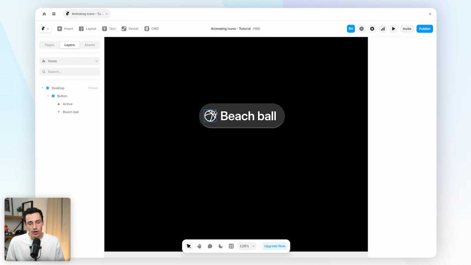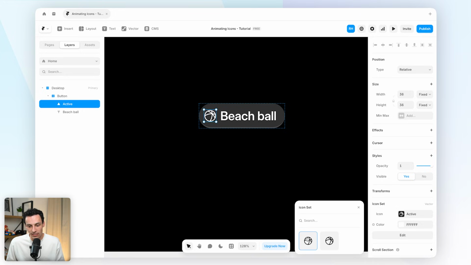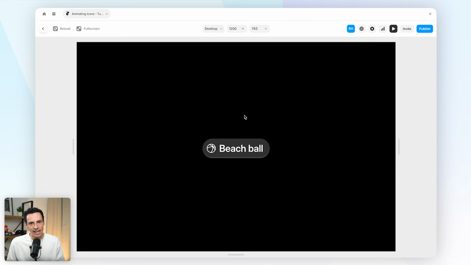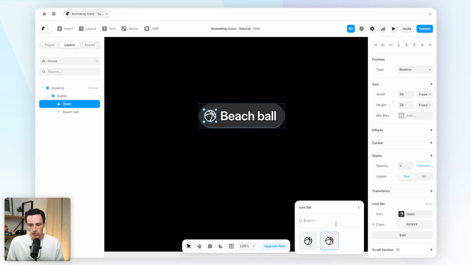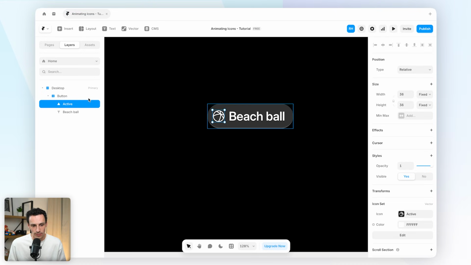So now when I go back to my page here, you will notice I can either set the icon to be the active icon or the static icon. So with the static icon applied, you'll notice that there's no actual effect that's being played. But if I switch this to the active icon, you'll notice that that animation is now playing. So this is how we can set things up to create an interaction. So on hover, we switch between these. And this is where components come into play.